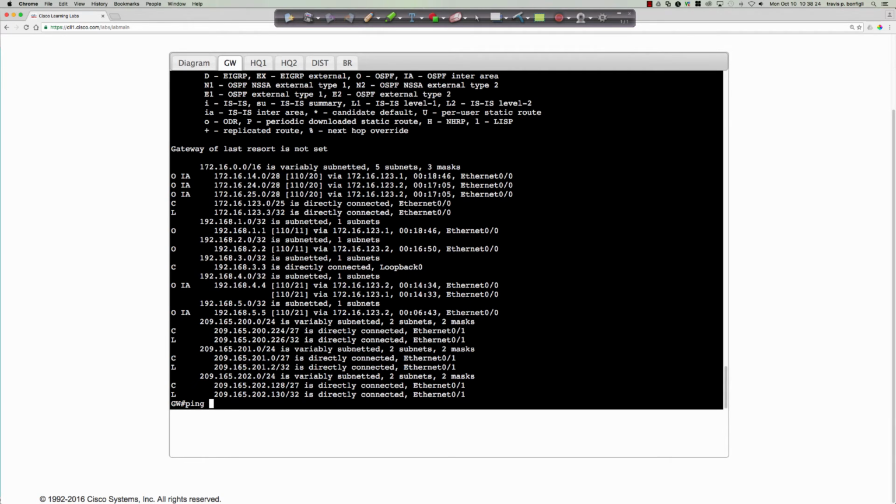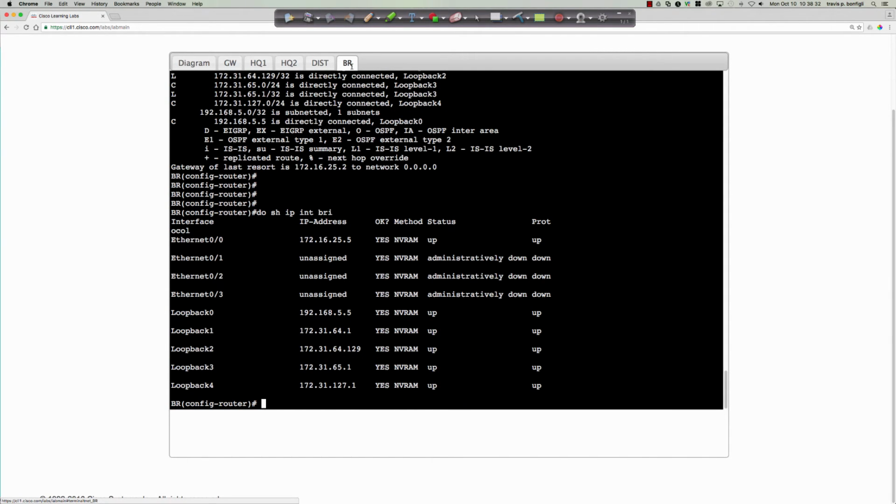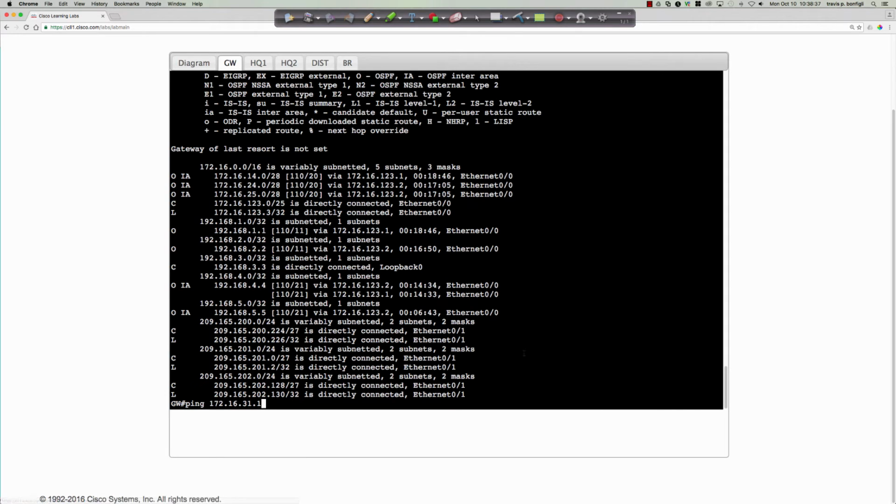So when I say ping 172.31.64.1, and let me double check to make sure that's the right address. Oh, it's 172.31.64. And actually now we've got to rerun those commands. So show IP route, and actually you can see, do we have a route here to the 172.31? We don't. And we're not going to have a forwarding entry either because we don't have a default gateway.